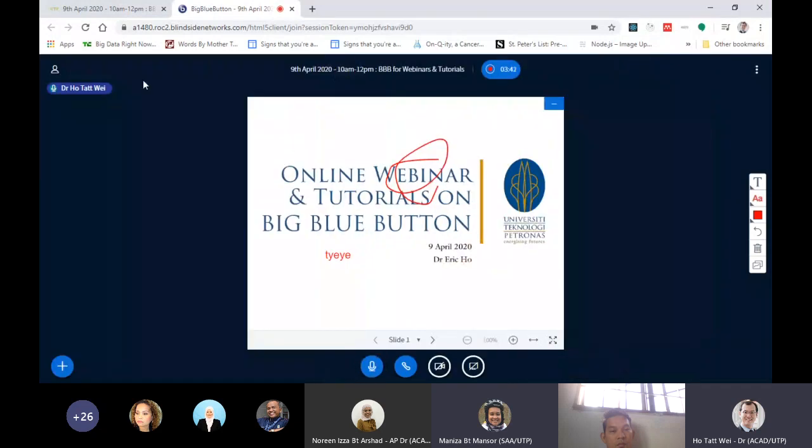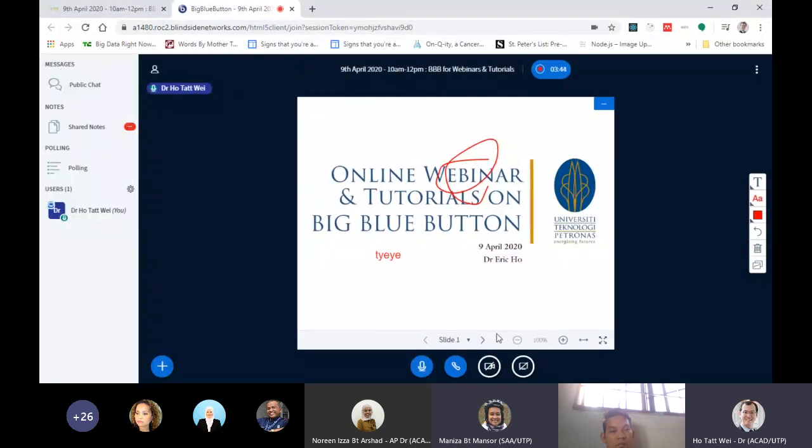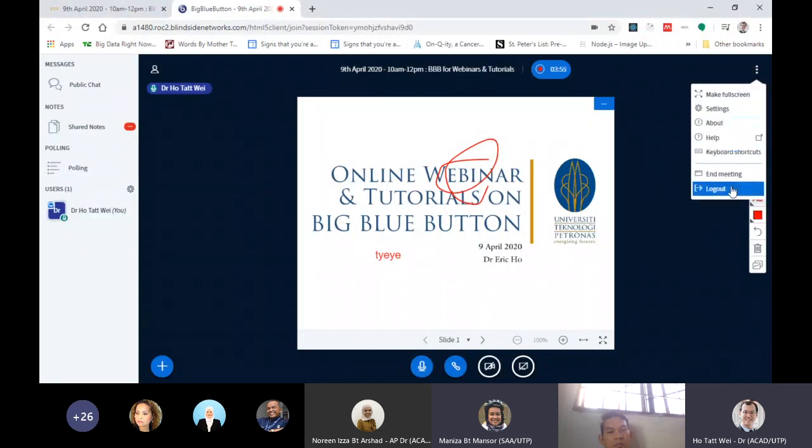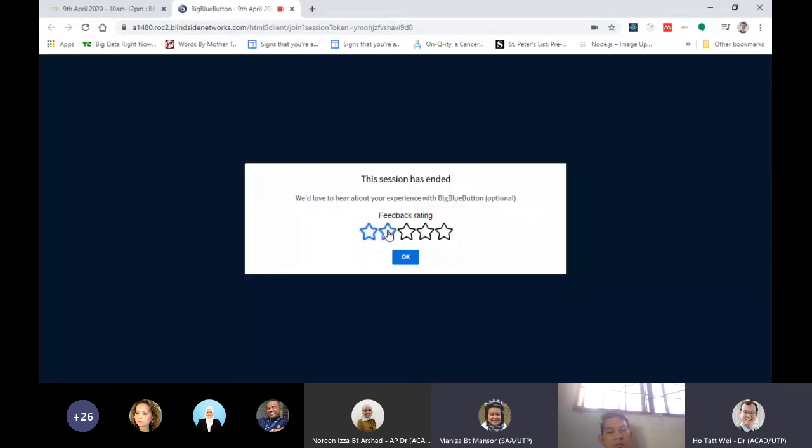Okay, and of course, if you require to verify the identity of your student, you can ask them to enable their webcam so you can actually see their face. Okay, so I think that covers the main features of Big Blue Button. And don't forget, you end your meeting here.